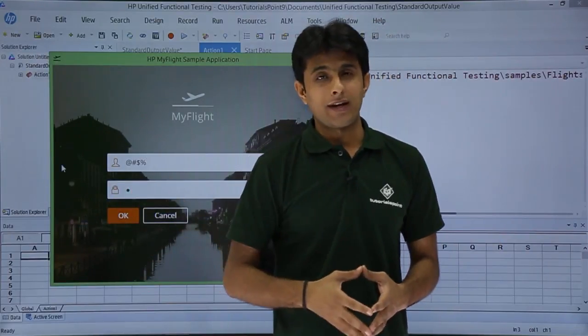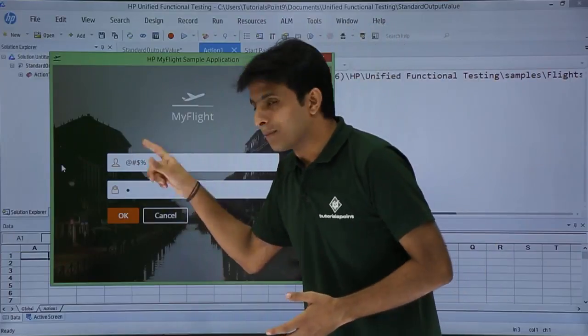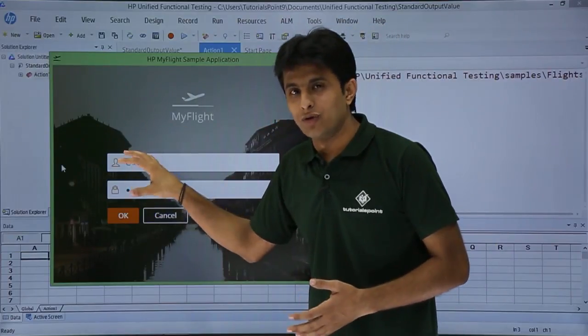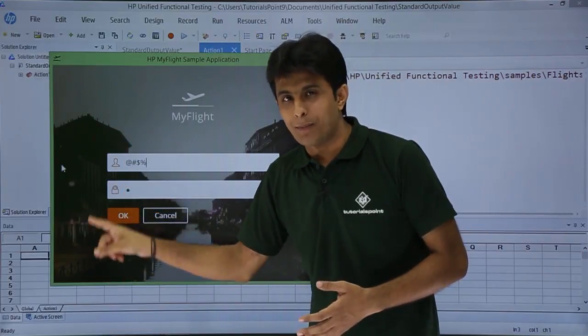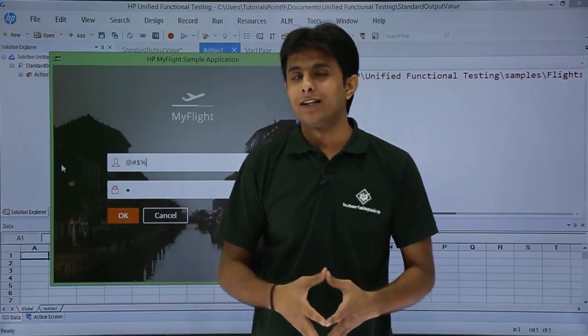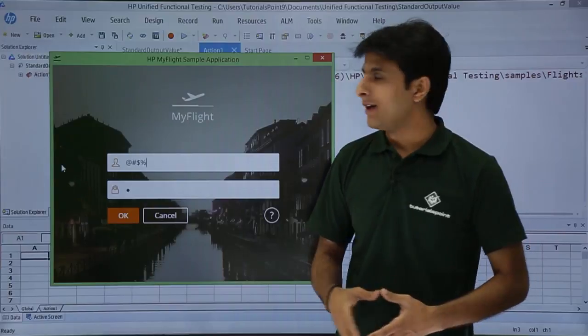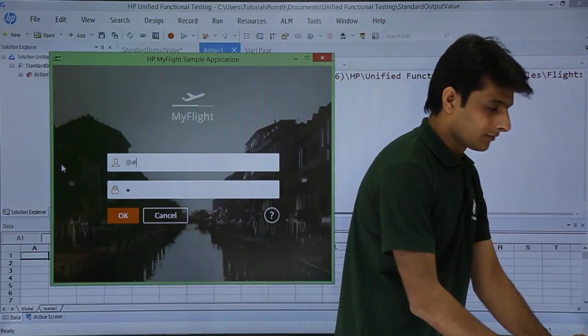So, let us see how I can keep track. I will insert multiple data into my username and password, and based on that data, I will check the property of this object. That is nothing but standard output value. Let us see how we work on that.